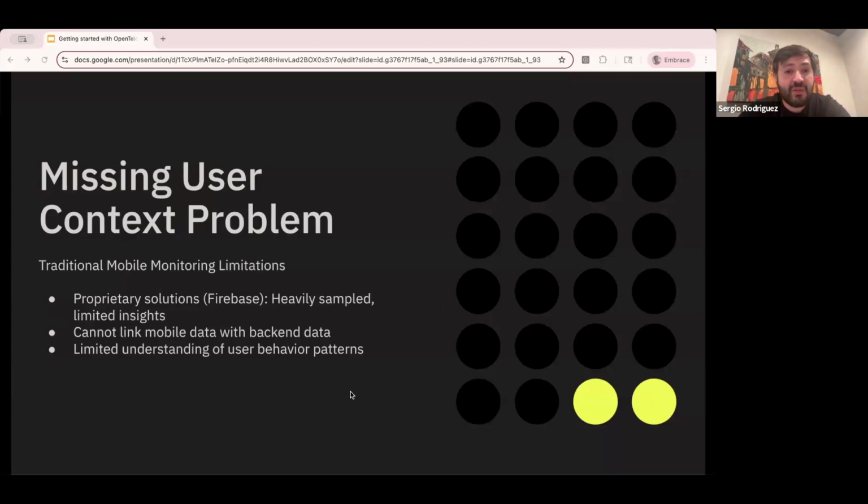You can possibly figure out where your line of code crashed, but you might have to dig a little bit deeper within your local debugger and things like that. It can't link mobile data with backend data, and there's limited understanding of user behavior, specifically of what the user journey looked like.